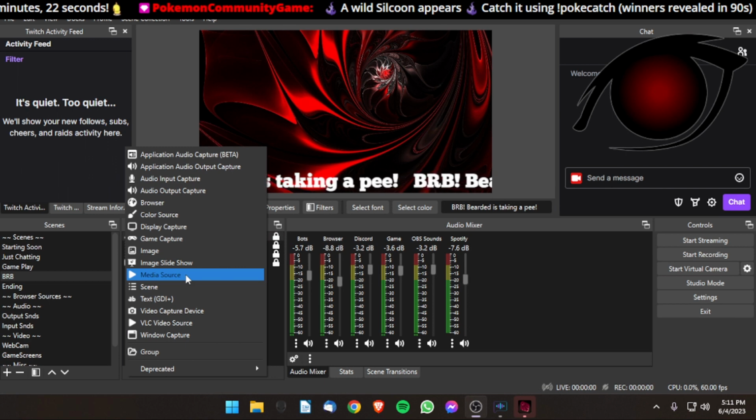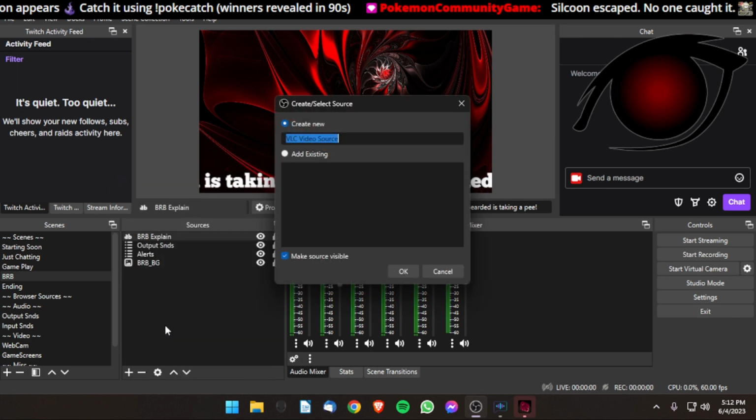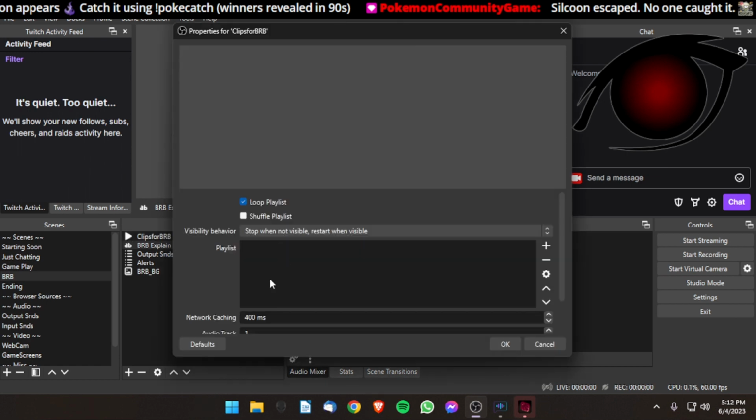It's kind of like a lowered version of the difference between these two. The VLC gives you a lot more options, a little more power than the media source, but they both kind of work the same. So if you're going to do VLC, do VLC. Otherwise, you're going to do media source and kind of follow along. We're going to give it a name. This is going to be our clips or BRB. Okay, and still thinking ahead, I might use clips somewhere else, and it's going to need a different name, right?